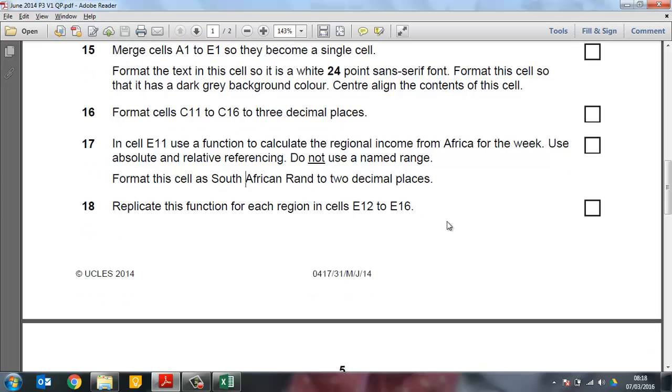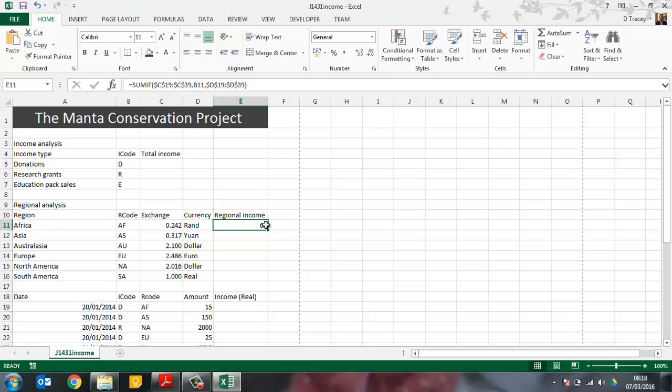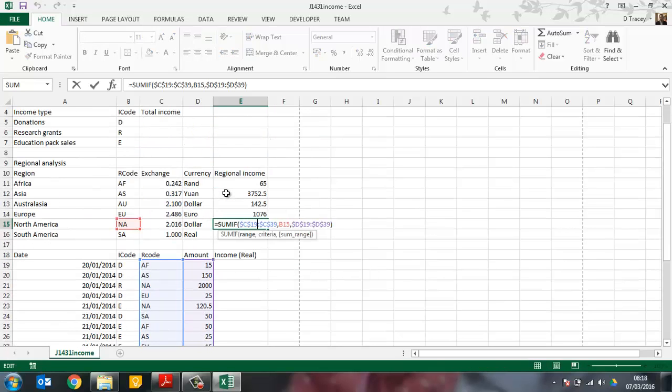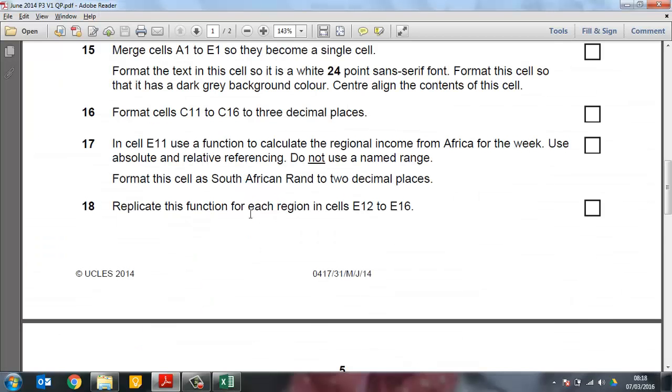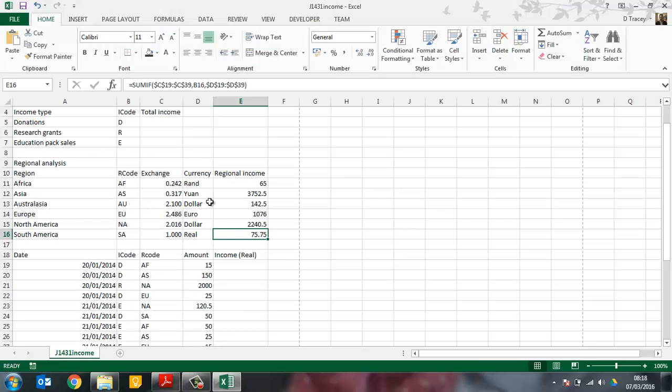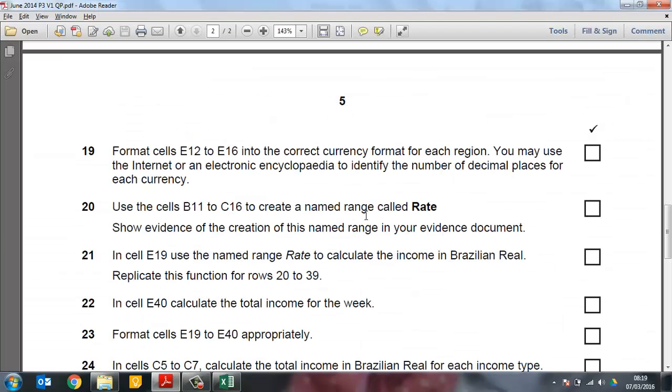Replicate this function for each region from E12 to E16. So we can drag that down because we used absolute cell referencing. If I double click on this one, you can see that this has moved but these haven't, which is exactly what we wanted to happen. Format E12 to E16 to the correct currency format. So you've got to go through and find out all the correct symbols for these. So this one needs to be real, dollar, euro, etc.